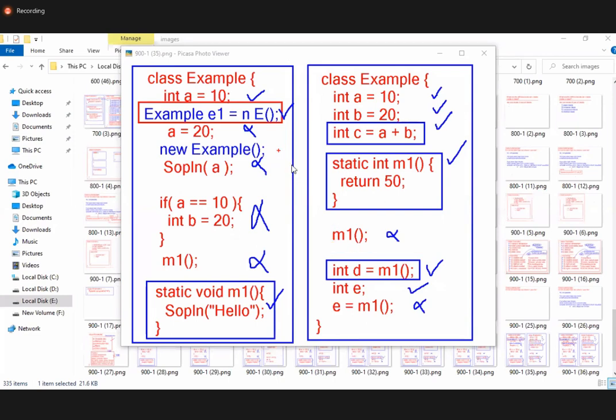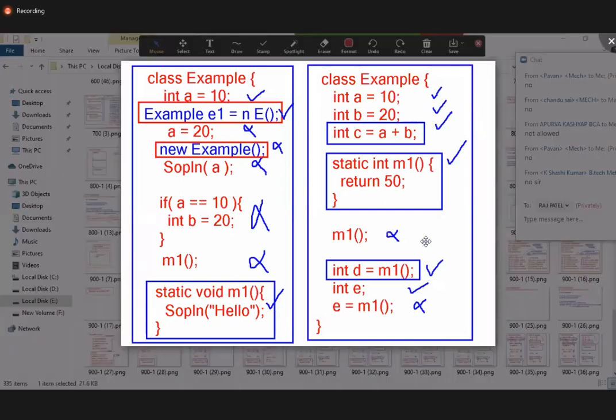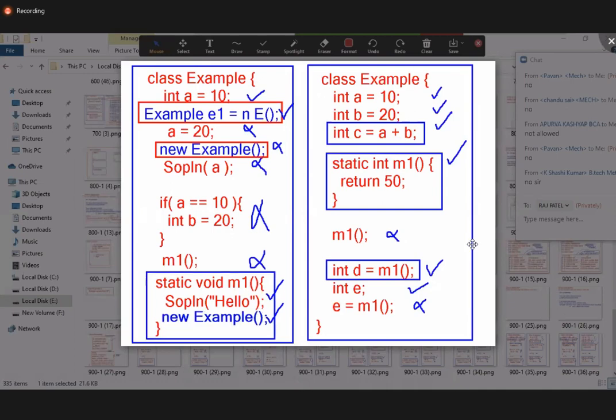Compiler throws an error. Can I call a method inside a method? Yeah. Inside a method, println I call, like that. Can I create an object inside a method? Yes. No problem. Okay. Take a screenshot.